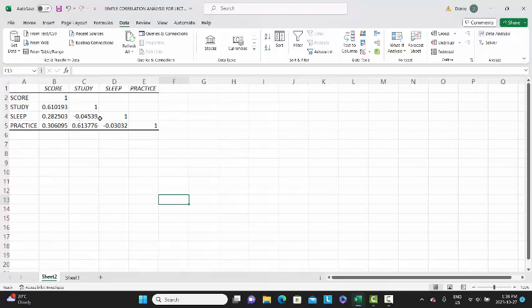It has a correlation value of negative 0.045. So this is a very low correlation, indicating that there's virtually no relationship between study and the amount of hours of sleep. But if we take a look at study and practice, we see a higher correlation value of 0.614 that's rounded. So at this point, what we have are the R values, or the Pearson correlation coefficient values.